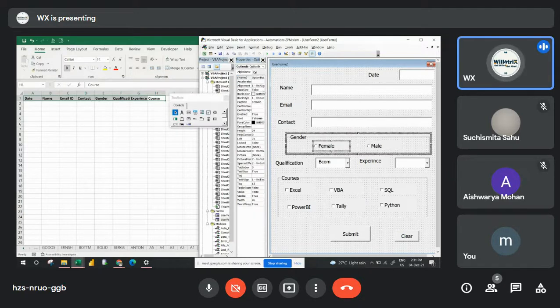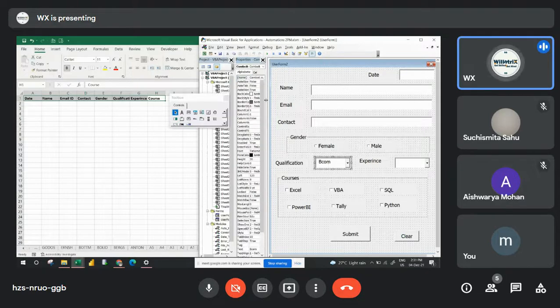I'll rename this option button 1 as TFemale. I'll rename this as TMale. Here I'll rename as TQua, okay? TQua, shortcut of qualification I given. Then here I'll rename this as TEdu. Remember this, okay? TEdu I given.